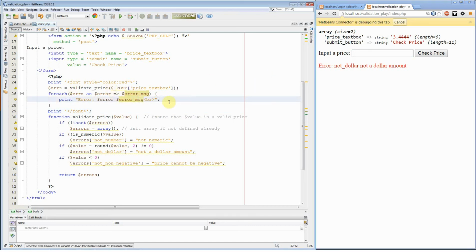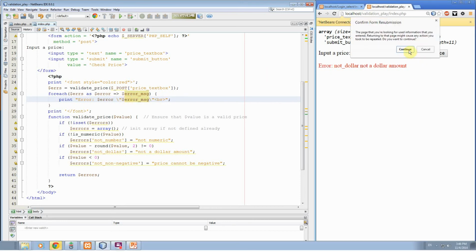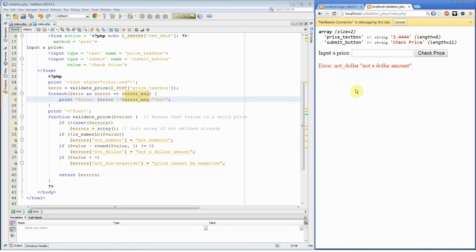Hey, just for fun, why don't we put a quote on here. We'll do a backslash quote like this and a backslash quote like that, so it'll put it in quotes. There, not a dollar amount. In fact, if you want, you could even make this all uppercase or something like that. Now let's see if I put 1, 2, 3 here, check price, nothing. Why? Because it got the validate price from there, and it went through all these things, and it returned the error array. The error array started out as empty. It returned it, so errors had nothing in it, so nothing went through this loop, nothing printed.